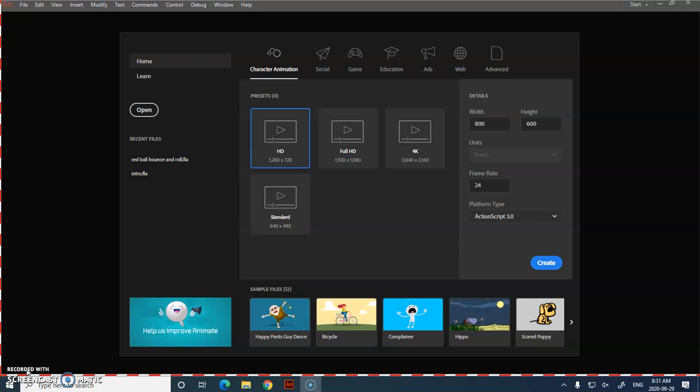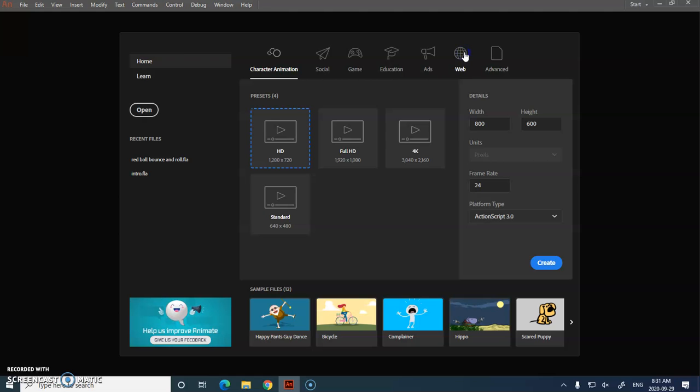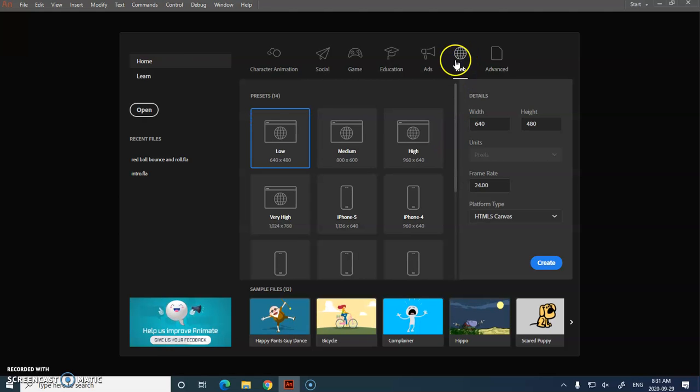We are also going to convert our animation from ActionScript 3.0 to HTML5. So here in our template presets, we've got different types of web templates that we can set up, but for right now we're still going to go with 800 by 600. Frame rate is 24, and we're going to go with ActionScript.